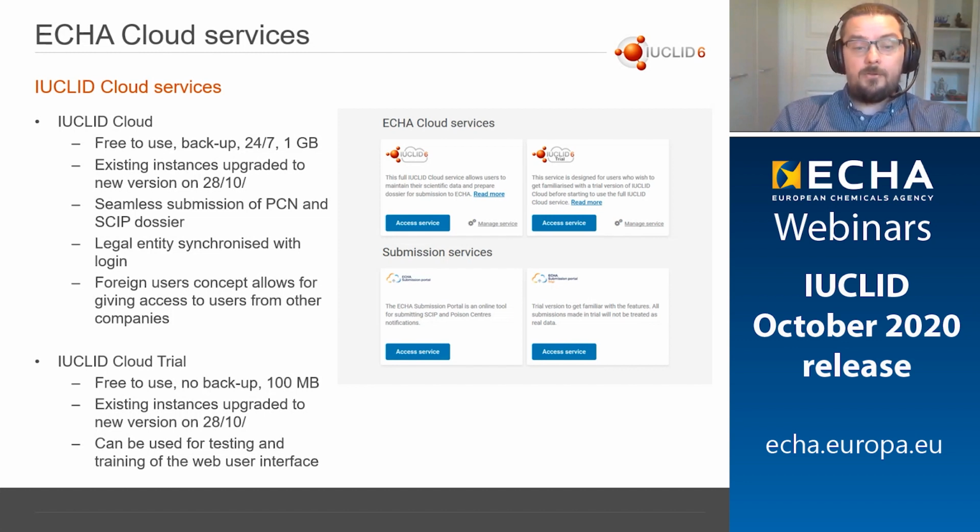We also offer another service, which is called the Euclid Cloud Trial. The trial is, as the name says, supposed to be used for testing the service. It's also free to use. We don't take any backups, and we limit the database size to 100 megabytes, because the idea is that you test, you try, and then you dismiss the use of it. We also updated the existing instances to the new version on the 28th of October.